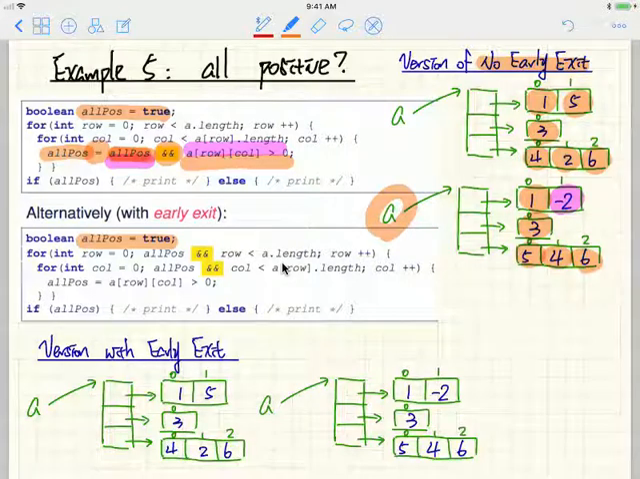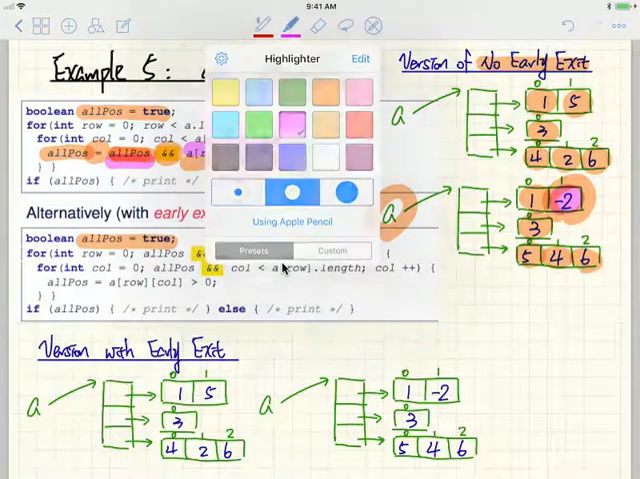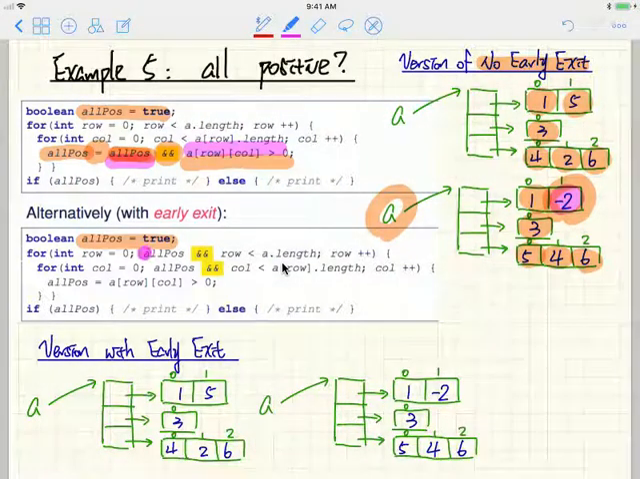But for this example over here, we do want to exit for efficiency reasons. We want to minimize the number of iterations. So now, as soon as we hit something that's not positive, we can exit from the loop. So how do we do that? The way we do that is, over here, we include all positive as part of the state condition. As soon as all positive becomes false, it's going to make the state condition for the inner loop and outer loop false, and then you exit.